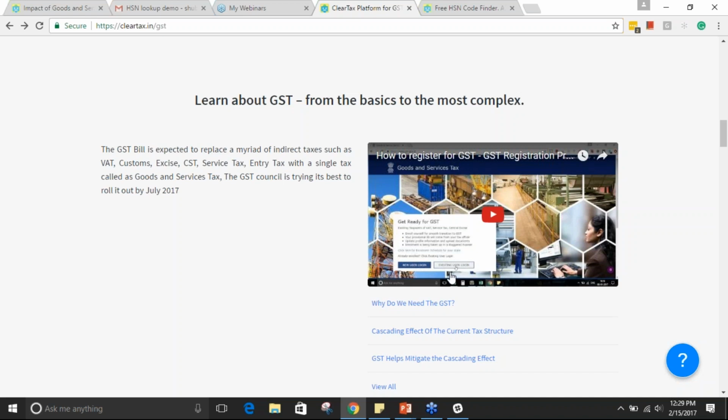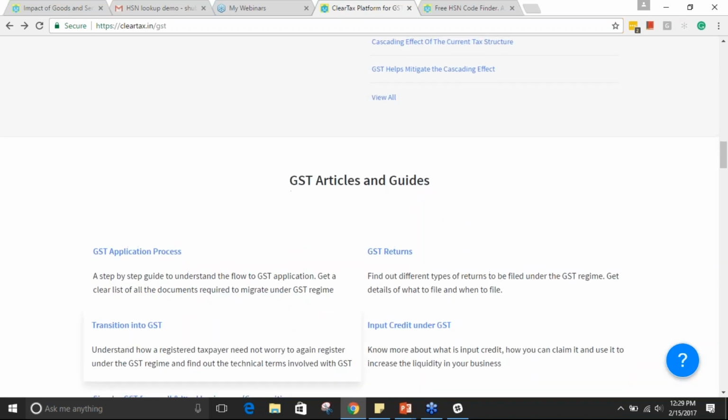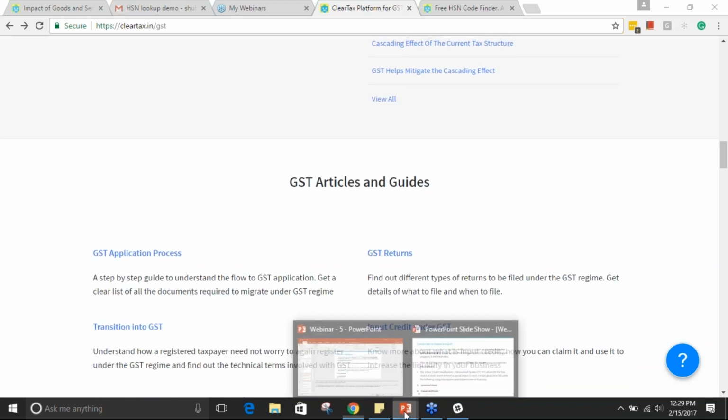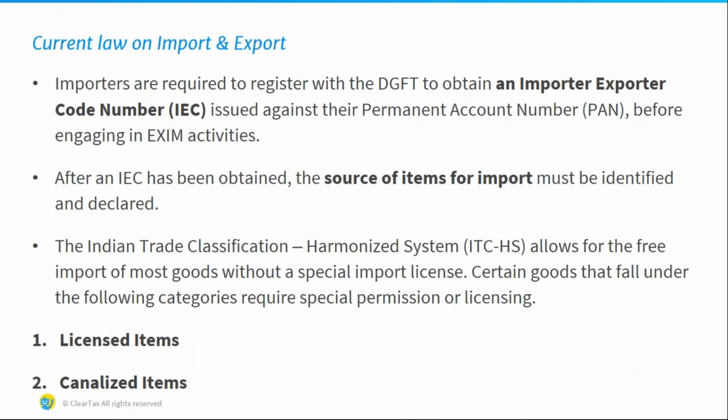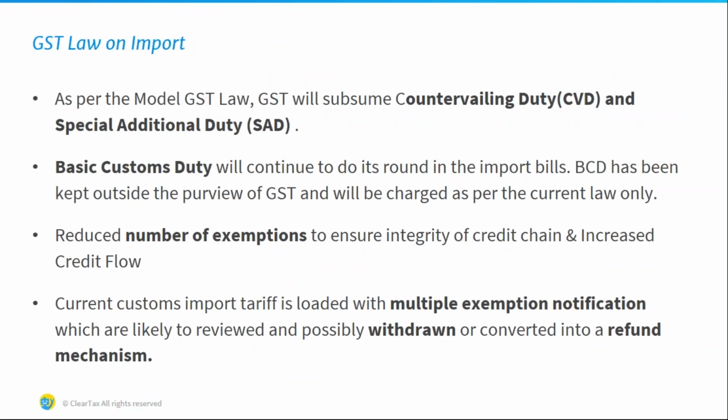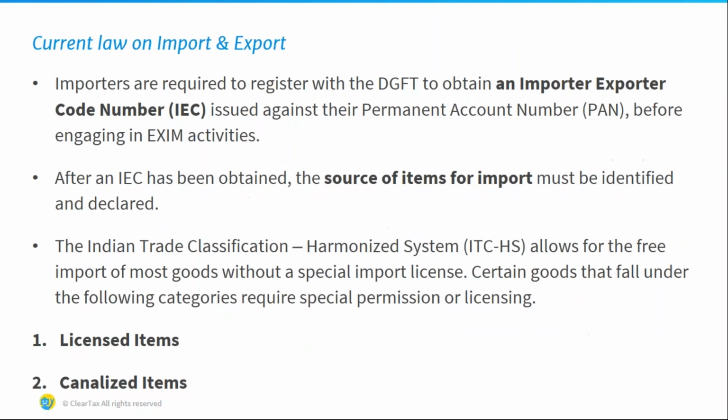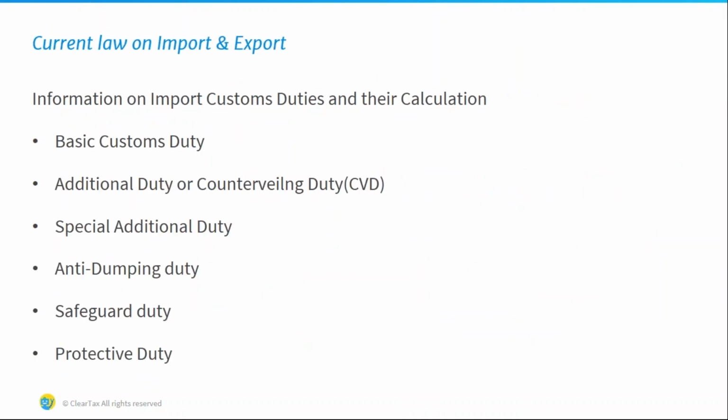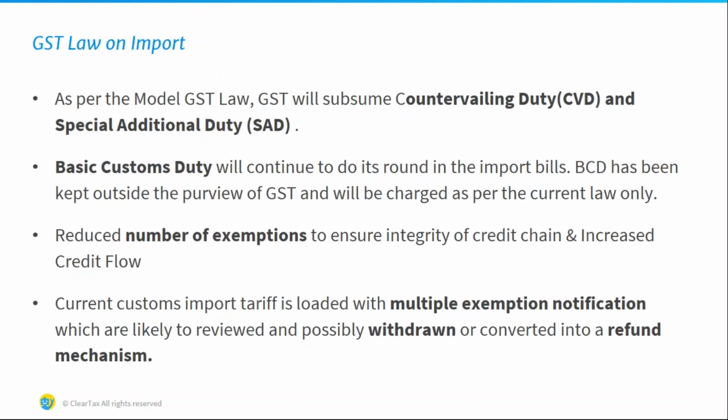So coming back to our presentation, we're discussing the current processes that we have. Now, what are the implications of GST? How is GST going to change the picture? If you go back to our slide, we see that we have multiple duties as an importer which are required to be paid on various transactions. GST is going to subsume countervailing duty and special additional duty as of now.